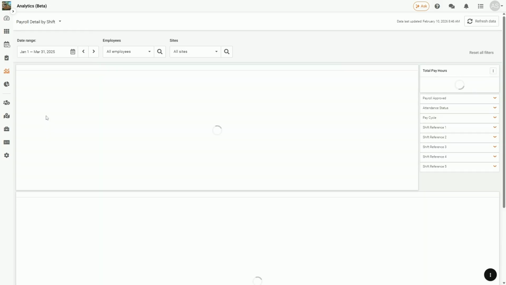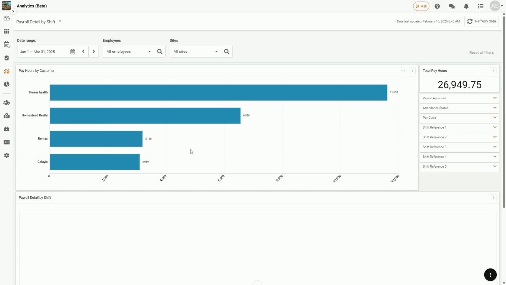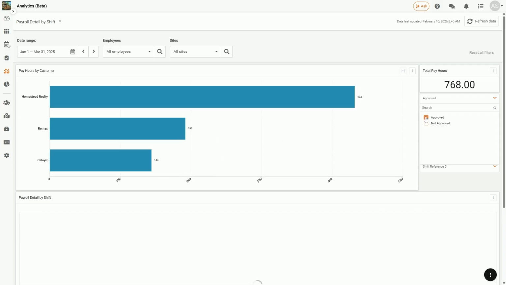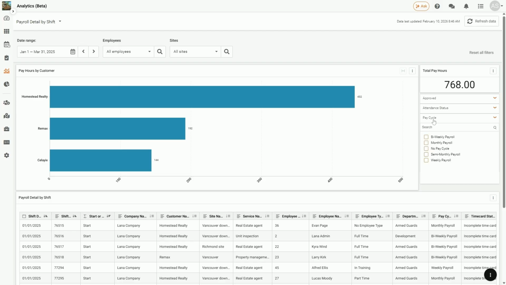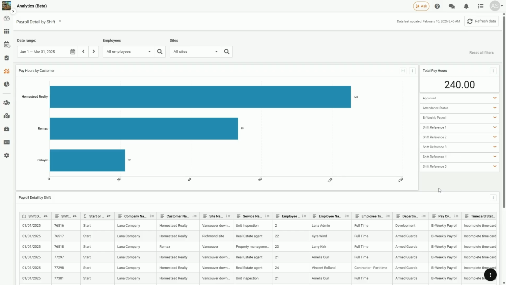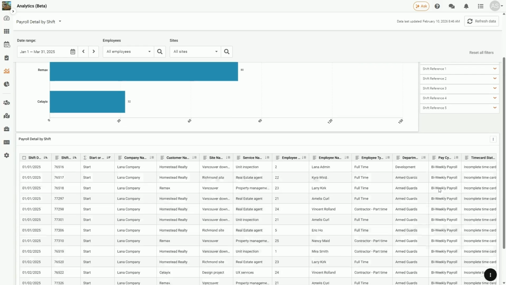There's quite a few dashboards that show details of shifts. This is payroll detail by shift, for example. You can filter a lot of the dashboards. You can filter by payroll approved, for example here, filter by pay cycle, so filter to bi-weekly payroll. You can see it's filtering the chart and the data in the table.